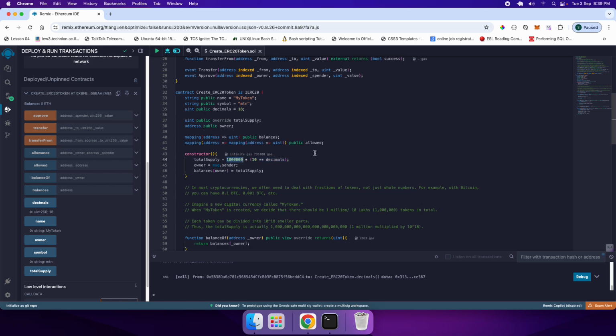I want to create 1 million tokens, and each of these tokens can be divided into 10 to the power 18 smaller parts. So once you do that, you will get 1 followed by 24 zeros. That is what you will get. So initially I'm saying that I want 10 lakh tokens, and each of these tokens would have 18 decimal places.